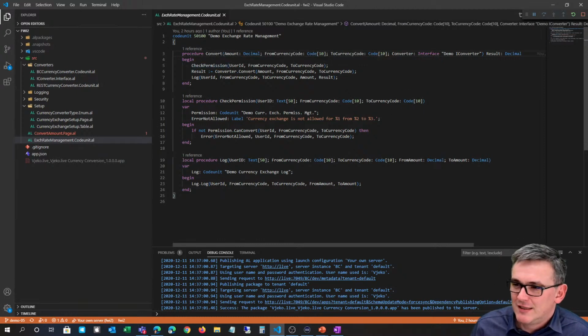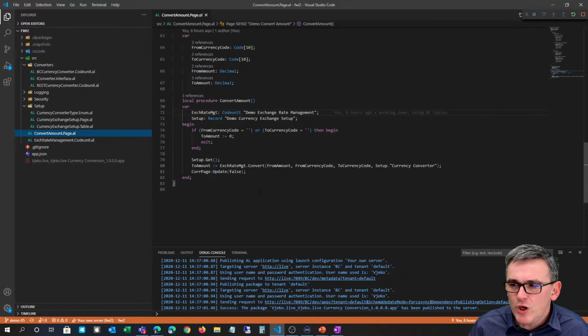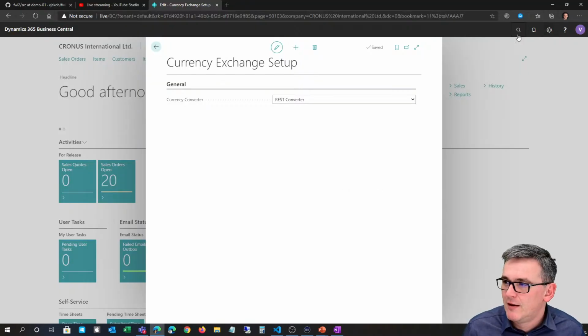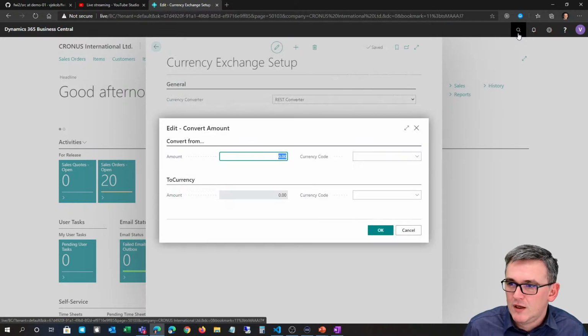Let's take a look at this and why this is an improvement over the previous iteration. I'm going back to my page. So here, my page is calling my exchange rate and it's doing conversion. So this is, let's call it, user interface level of behavior. When I'm inside of the Business Central user interface, which is here in this page, then it's probably obvious that I should use the setup table.